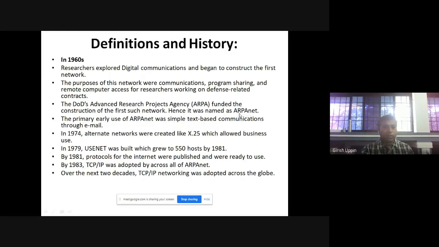This is the first net. The primary early use of ARPANET was simple text-based communication through email, and that was the basic structure it started with. Around 1974, alternate networks were created. X.25 was the alternate network. ARPANET was predominantly created for defense research, and X.25 allowed business use. That was the huge change.